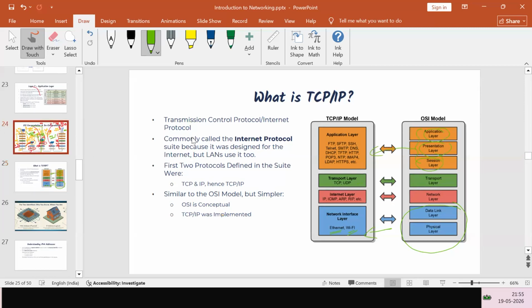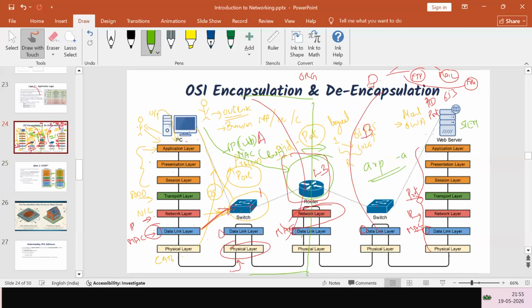So that is the reason when I started talking about Outlook, I told all these three. You must have seen this, right? All these three are used for your Outlook or your web browser.